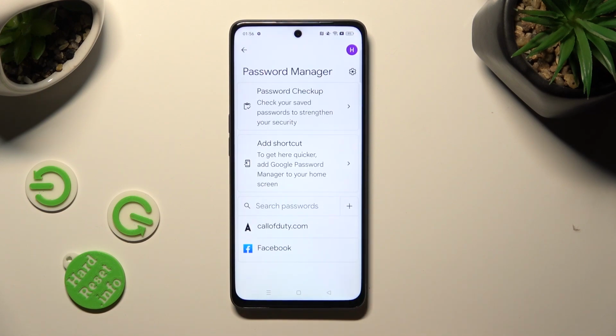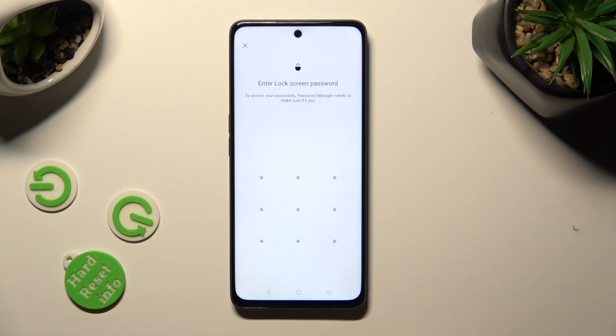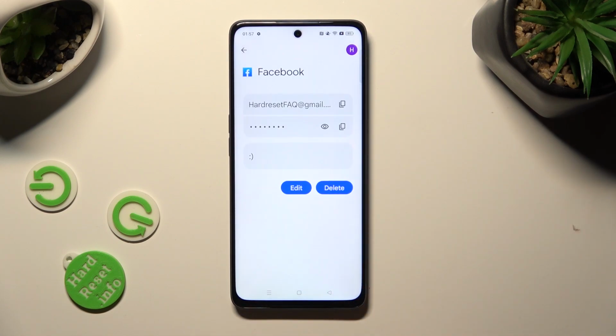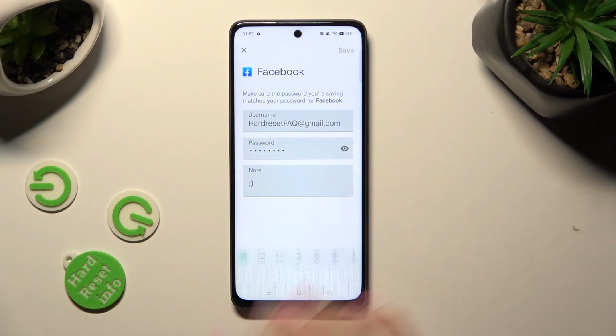Over here, click on one of your websites or apps that you wish to edit. I will go with Facebook. Enter your current login method and tap on Edit.